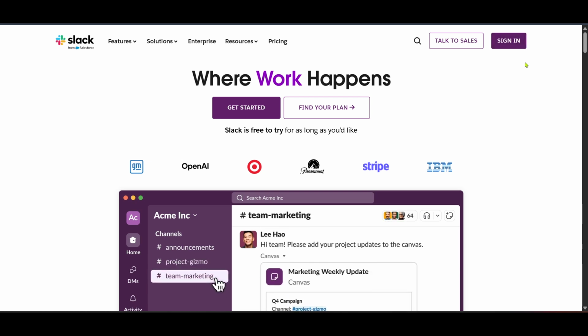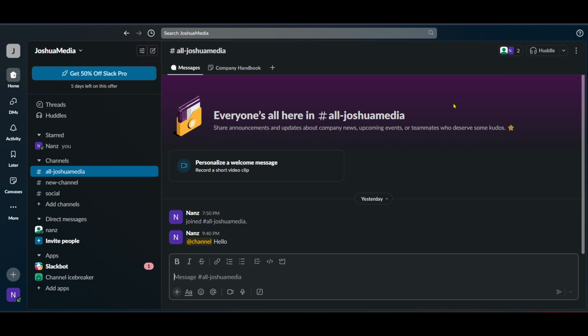Once you're logged in, you'll find yourself on the Slack dashboard. This is your central hub for all things Slack, and from here we can access the settings needed to manage your custom emojis. Now move your gaze to the top left corner of your screen where your profile is located, and give that a click.